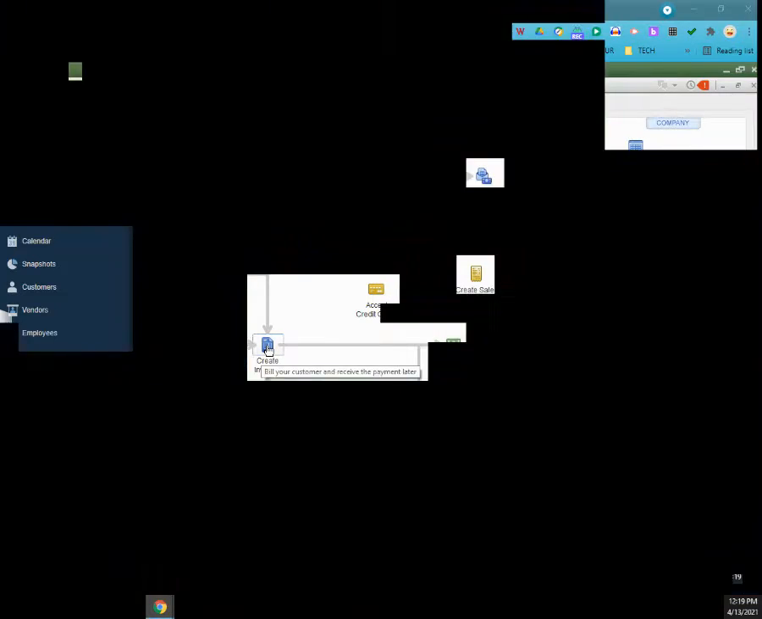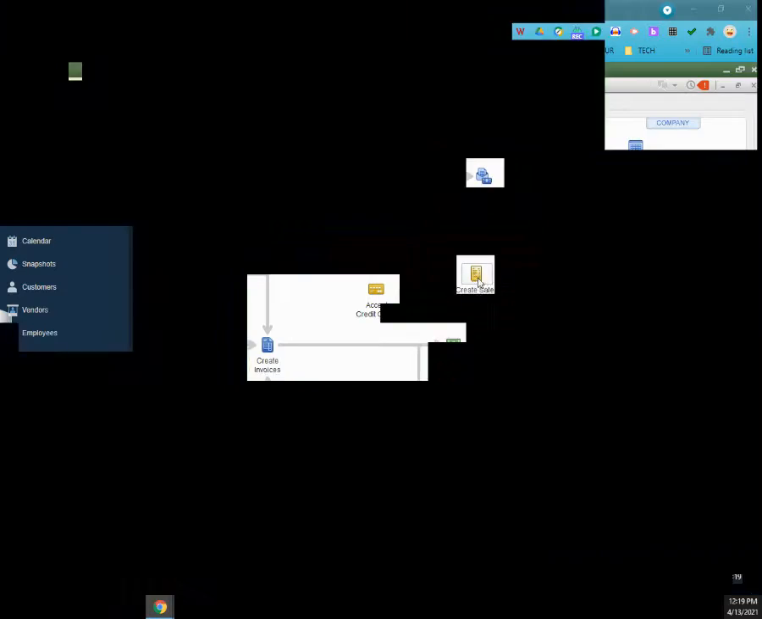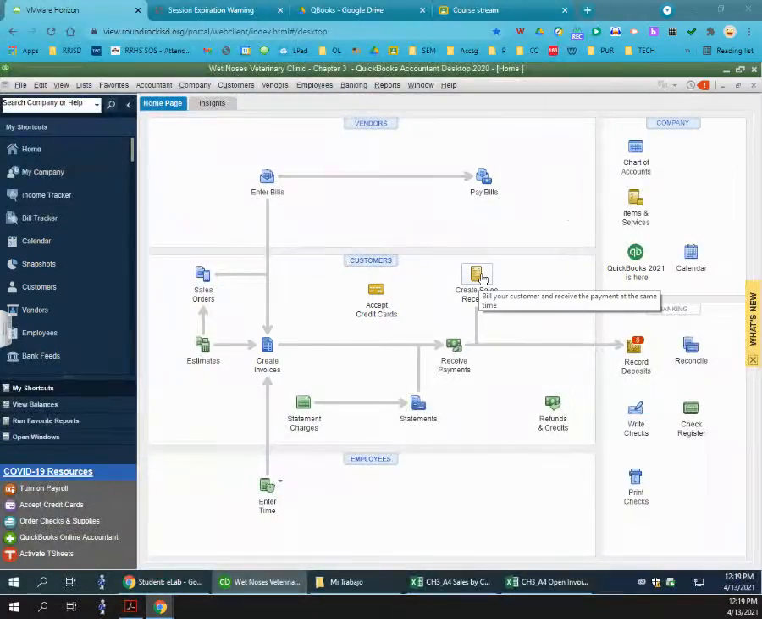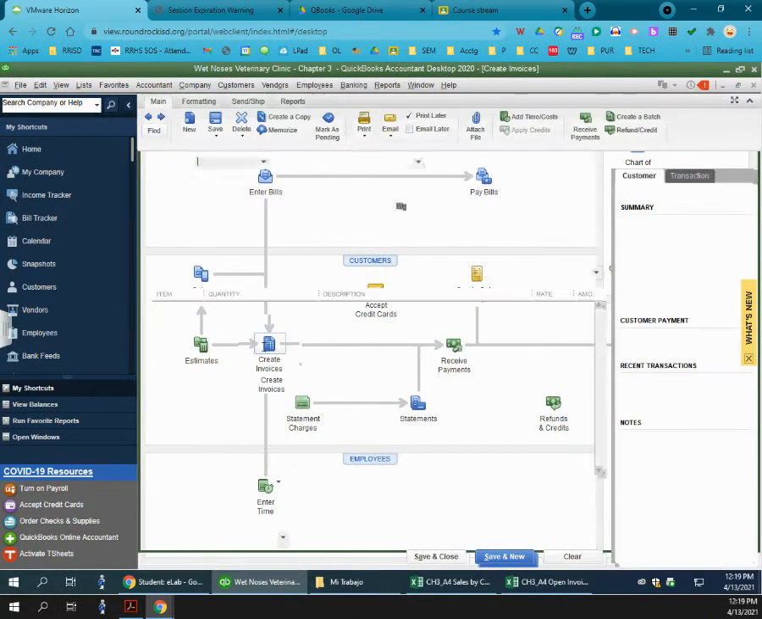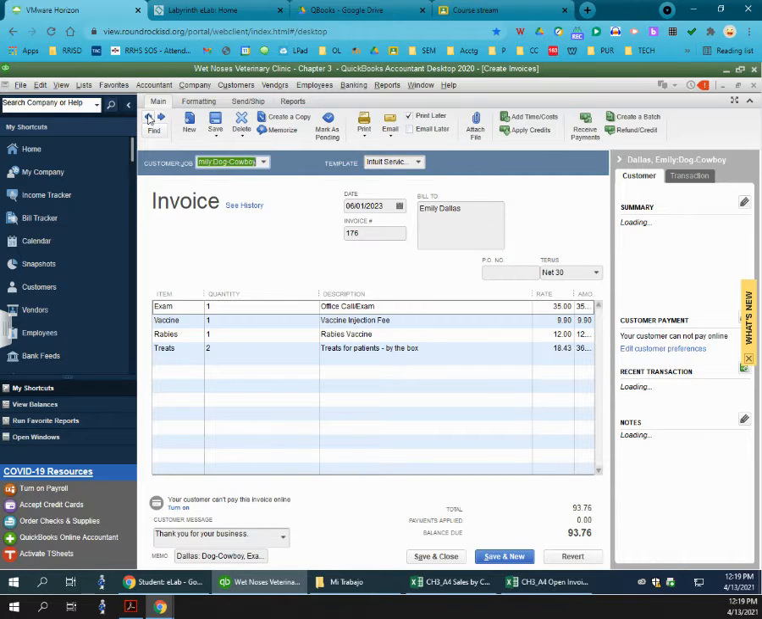They are not paying with cash. We're billing them. If they're paying with cash, we're going to do a sales receipt, okay? If we bill them and receive payment at the same time, when you hover over it, it will tell you. So we're going to go to invoice. And I'm going to go backwards up here, so you can look through your invoices, the previous ones, by clicking backwards.